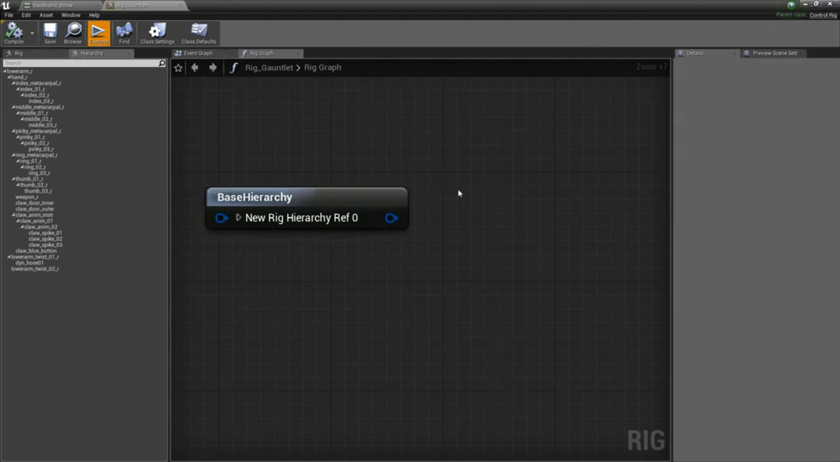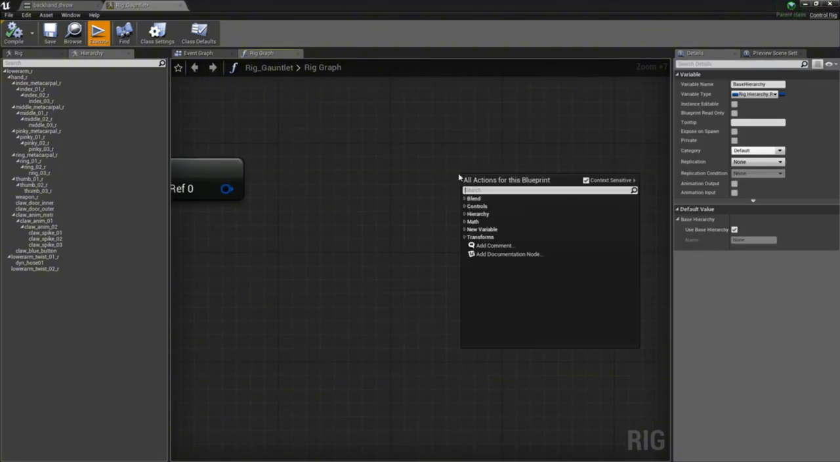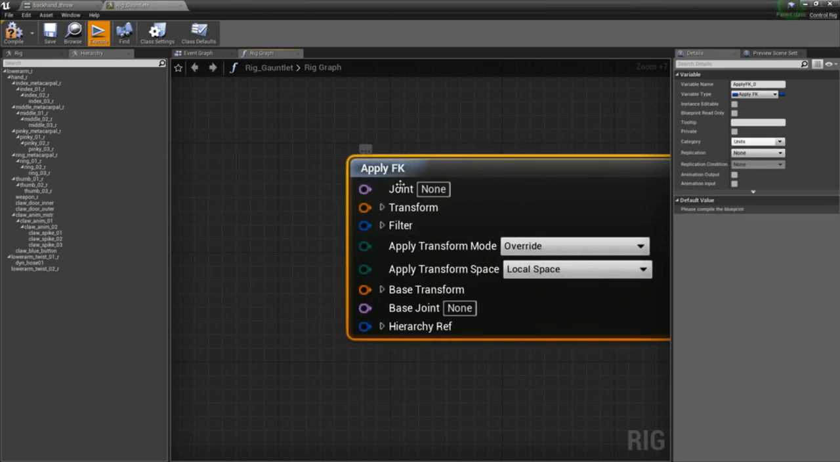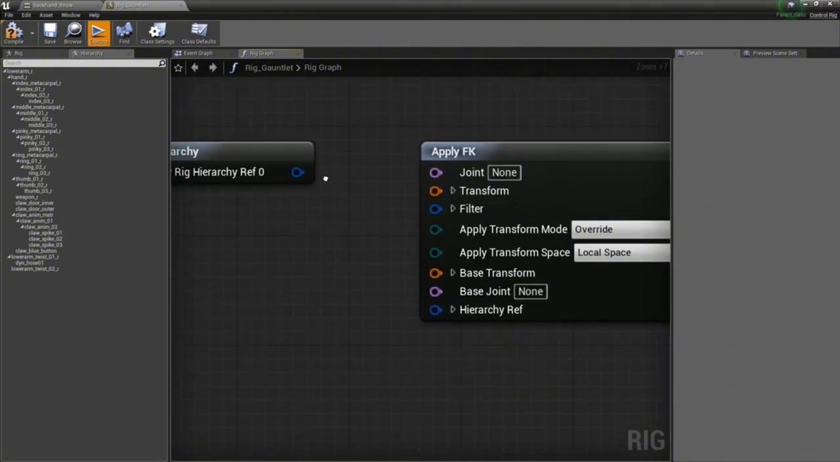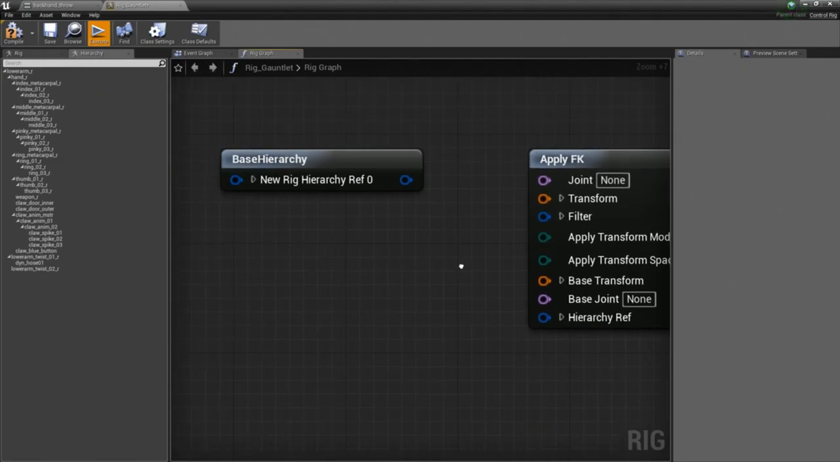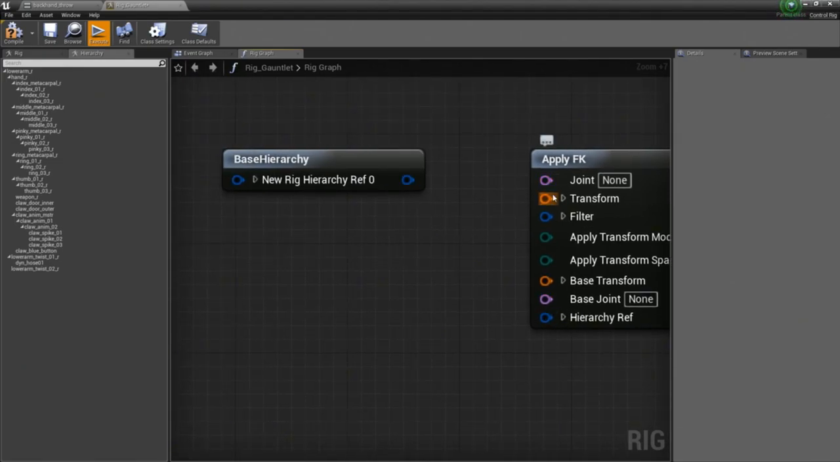Now, for testing purposes, we want to be able to manipulate the finger inside of control rig here and then procedurally animate the claw piece based on the position of the finger. So the first thing we need to do is give us the ability to manipulate the finger. And we can do that by adding an apply FK, or forward kinematic, node. And you can see we can specify the joint that we want to manipulate. We can specify the transform that we want. There's some additional options here as well, but the first thing that we need to do is plug in our reference to our hierarchy. It's color coded, so the nodes will match up. So we've got to take our hierarchy reference and just plug that in like so.